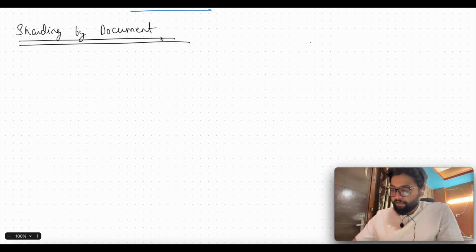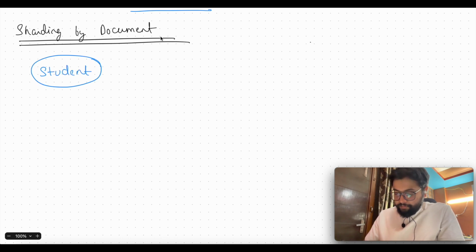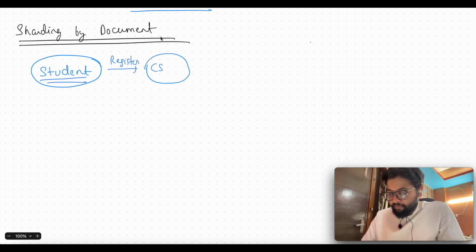In the previous example we discussed, we had a student table, or a database of students who were registering themselves into the CS course, right? So this was what we discussed previously. Now we will look particularly into this student database.